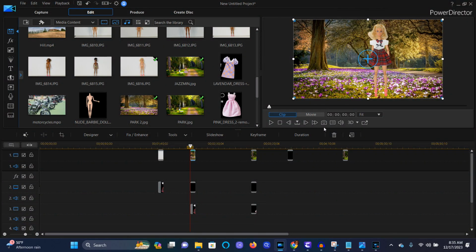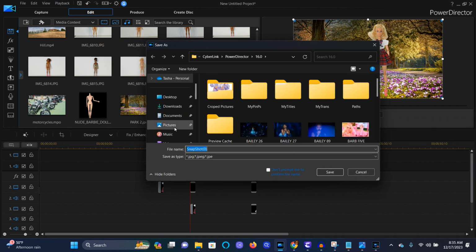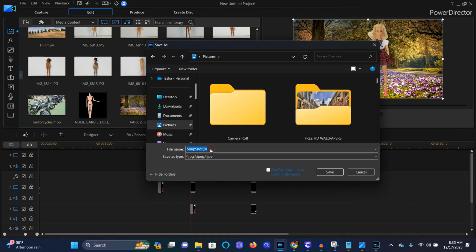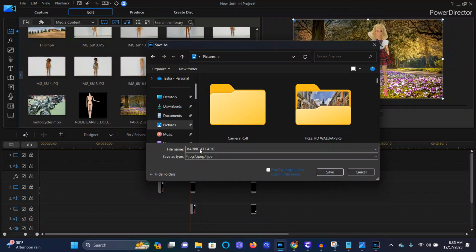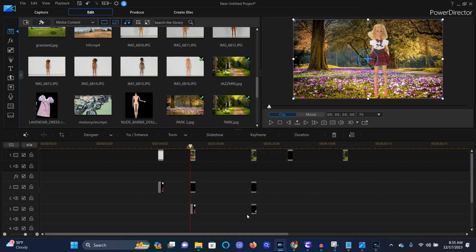We can save that picture. So I'm going to save it. Take the snapshot. And I'm going to save it into pictures. And I'm going to just say Barbie at park. And just save it. And hit save.